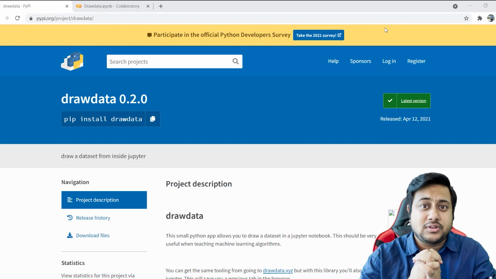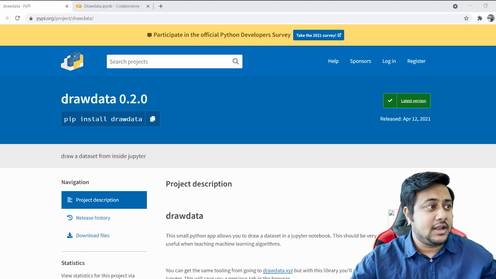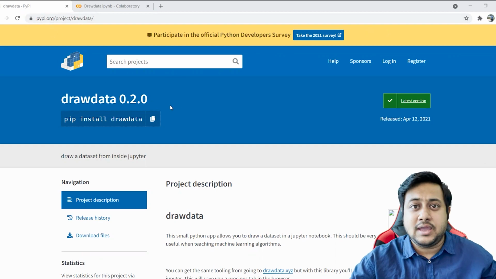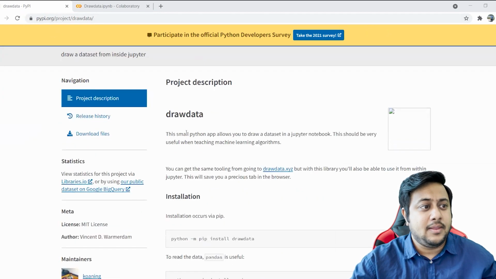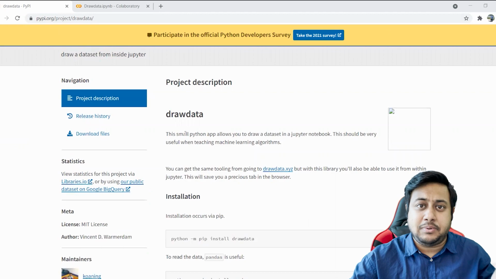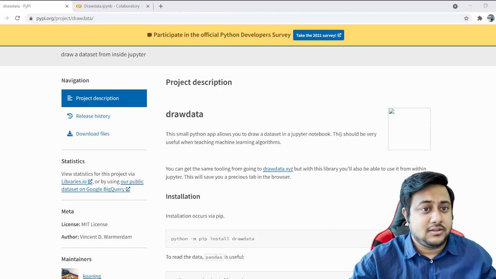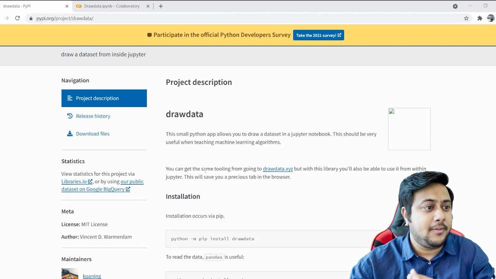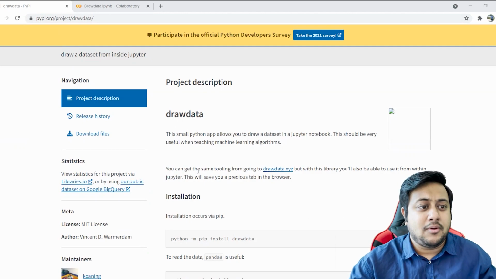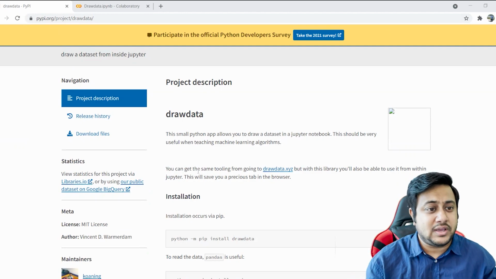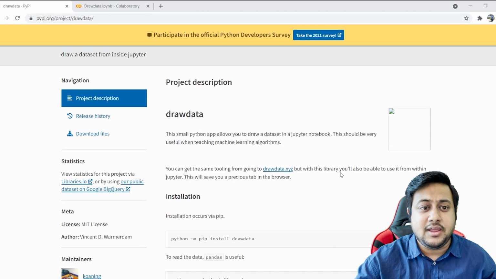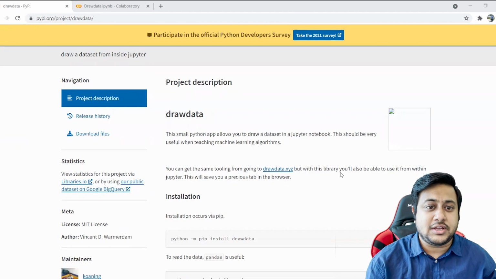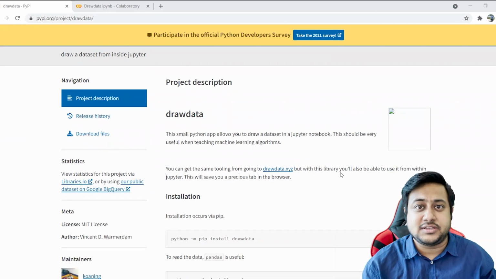So I was talking about this wonderful library, which is Draw Data. You can see this is the PyPI documentation of Draw Data. This small Python application allows you to draw a data set in a Jupyter notebook or in Google Colab. This should be very useful while teaching machine learning algorithms. You can get the same tool by going to drawdata.xyz, but with this library, you will also be able to use it from within Jupyter itself.